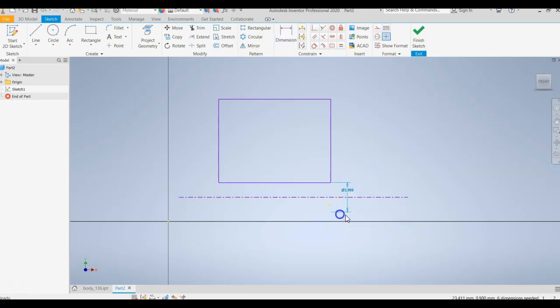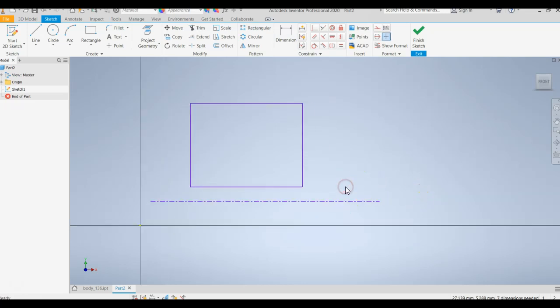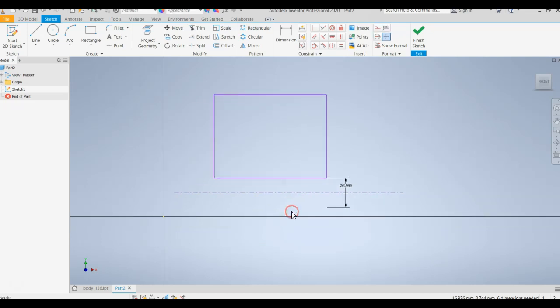I don't know why it's dimensioning to that. That's really strange. Maybe it knows I'm going to make a revolve. I don't want that though. I don't want it to know that. So I'm going to change it back to construction line. What is happening? I'm very confused. Why is it doing this?